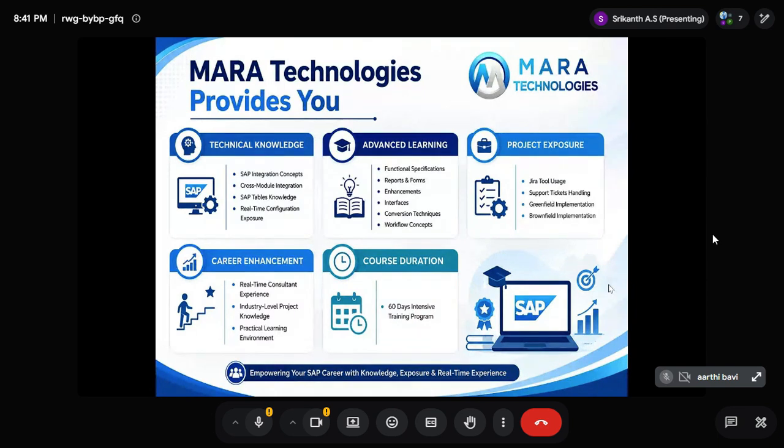And for support, we are providing you a Jira tool. You can explore how to use a Jira tool and how the tickets are assigned, how we are solving the ticket based on the priority. And we will train you at least 5 tickets in each level.